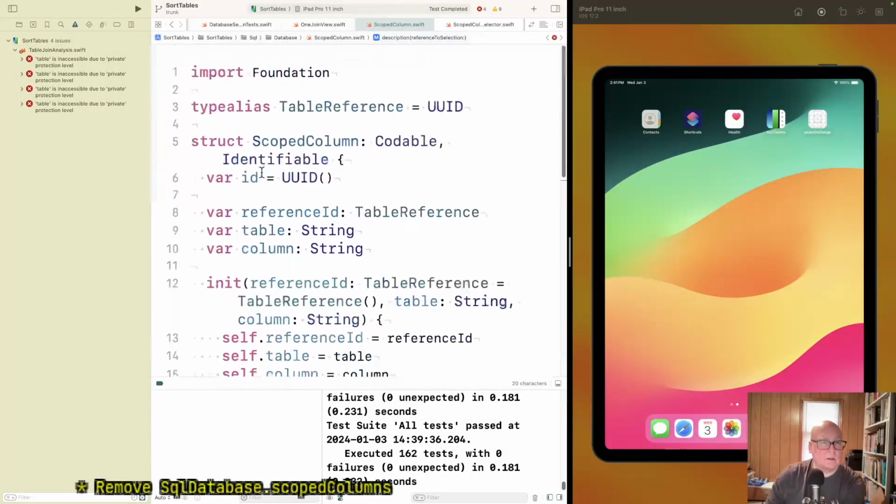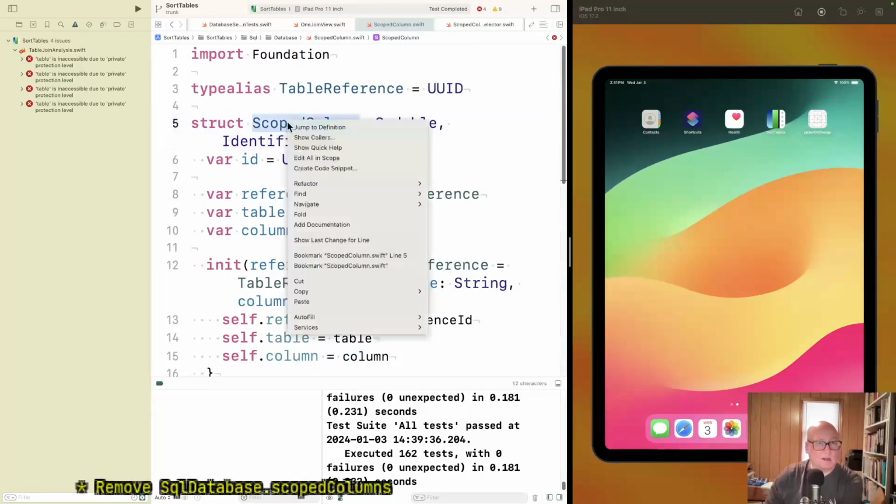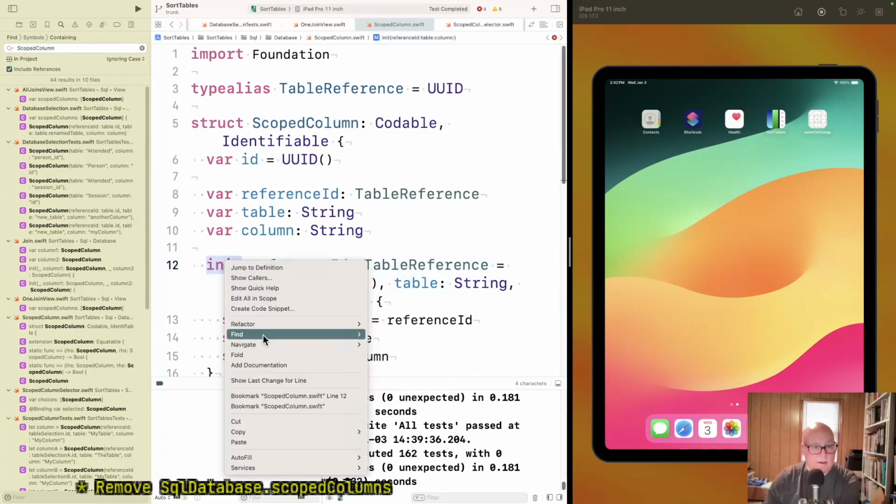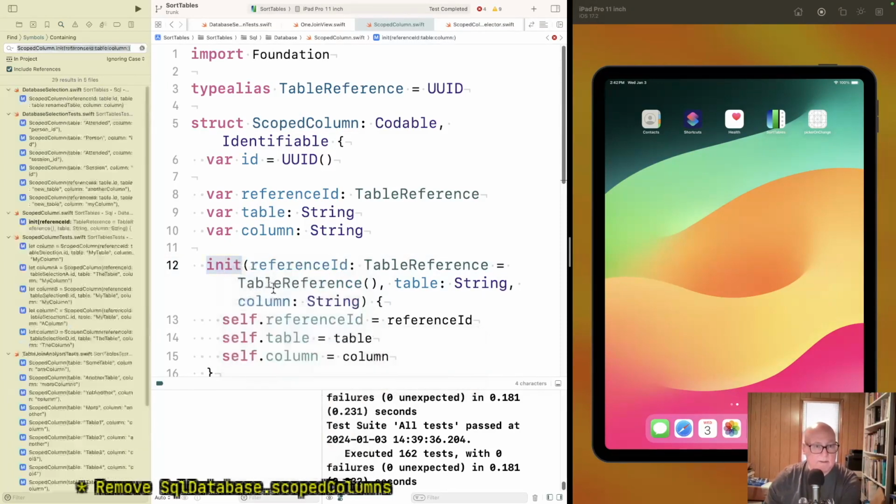So who creates a scope table? Maybe scope column. Maybe they're changing it. Oh, how about the init? I'm not sure we should do this table reference thing either. I put that in because all these tests want to just create one.